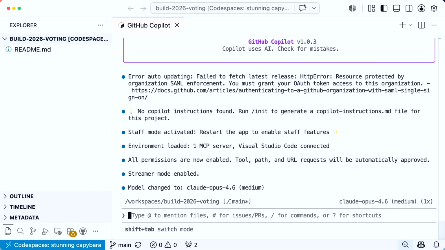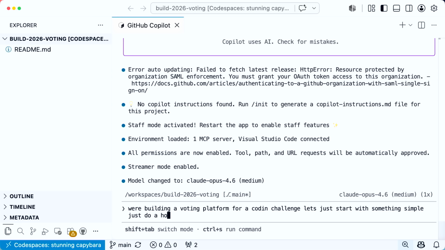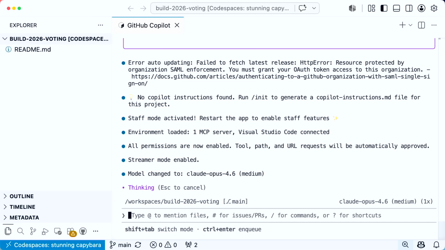Let's say we're building a voting platform for a coding challenge. Let's just start with something simple. What are you using? Just do a homepage. I'm using WebRTC. And we'll see what it comes up with.